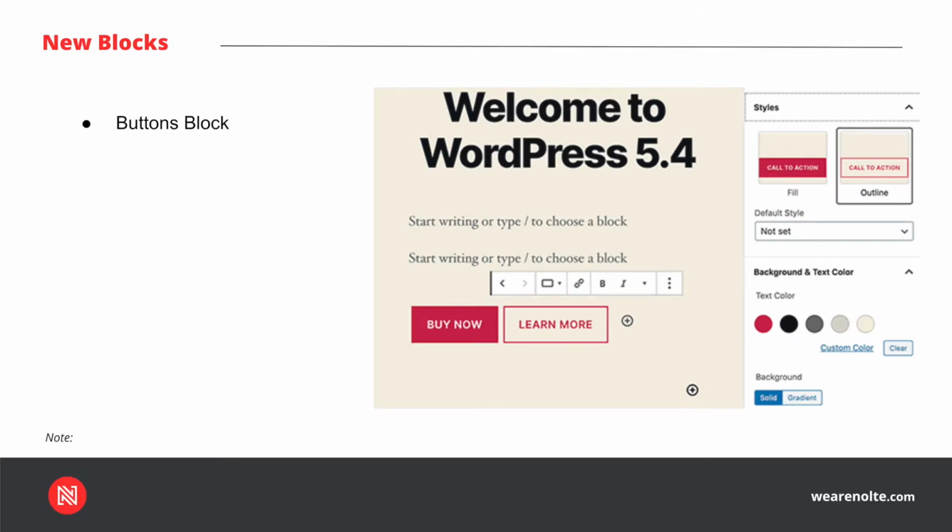The second new block is the buttons block. It's not really a new block, but a change to another block. This one replaces the button block, and the difference is that this one supports multiple buttons. You can now add another button next to the first one.